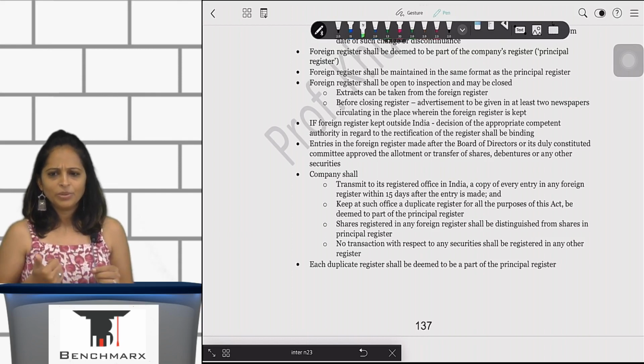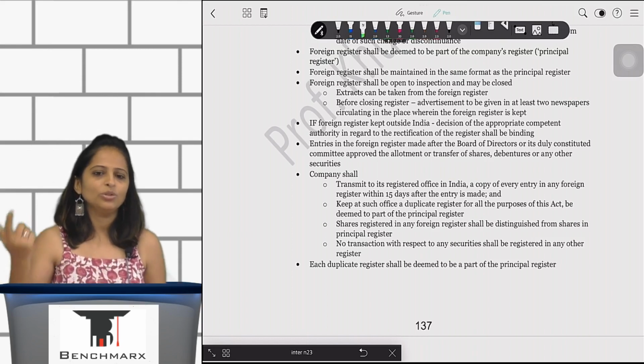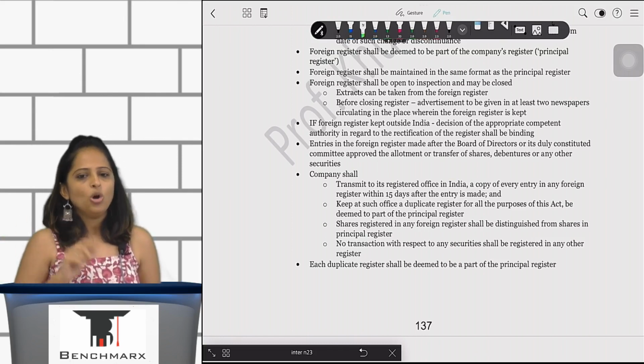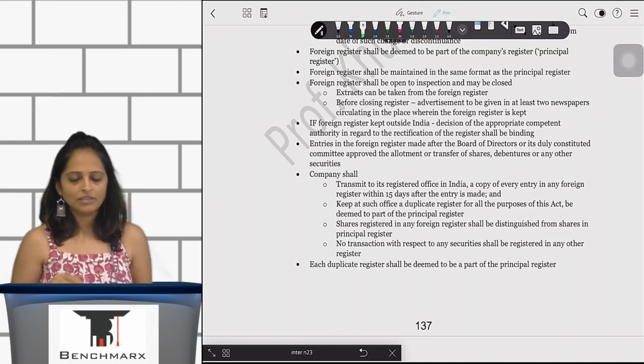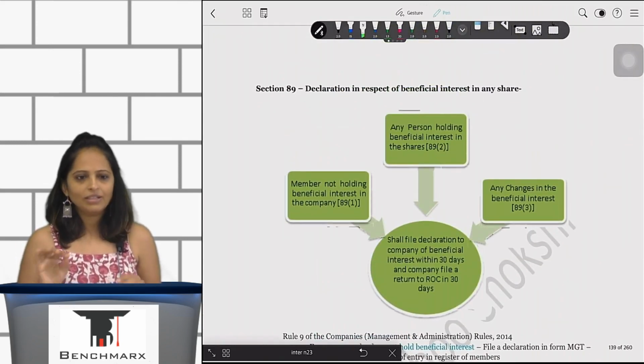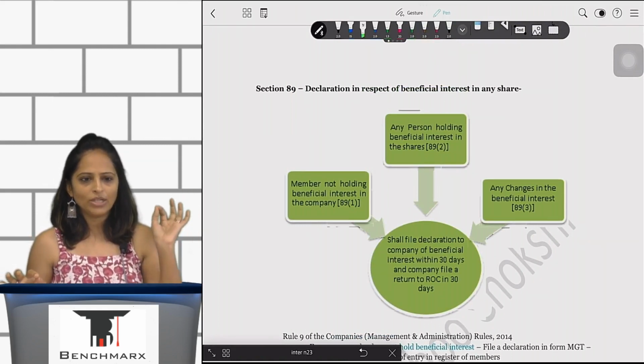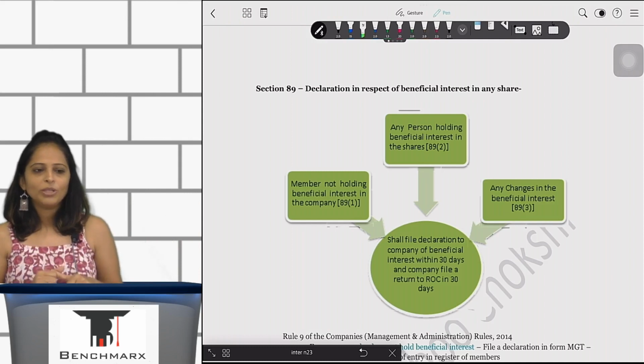And any other point we've missed? Closing of the register: if I do, then it will go to any other foreign register or it will come to the principal register. Then coming to everything about the foreign register, similar to the normal register under Section 88, it has to be intimated to ROC within 30 days.